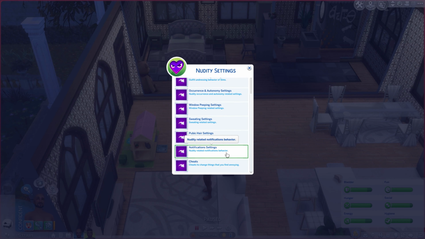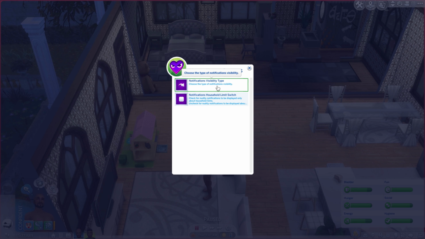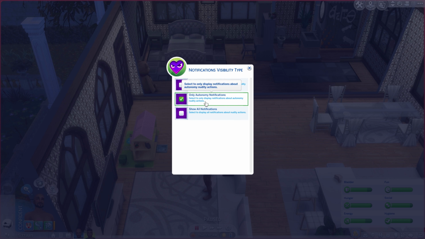So then we're going to go into notification settings, then notifications visibility type, and we want only autonomy notifications. Basically anytime our Sim does stuff, it'll just give us a notification. If you want show all, literally it would show every single action. If your Sim got naked to take a shower, or got naked to change their clothes for a brief moment, it would show that. I only need to be told when something is going down.